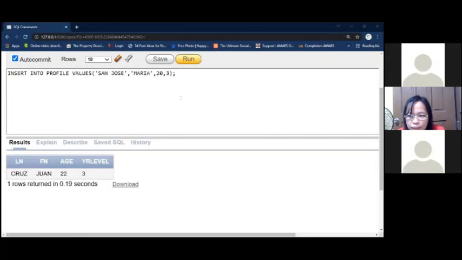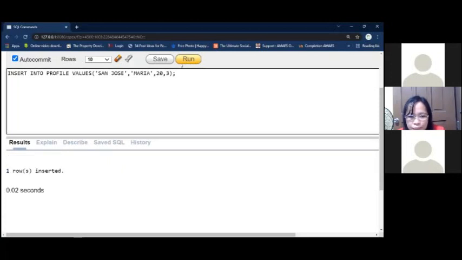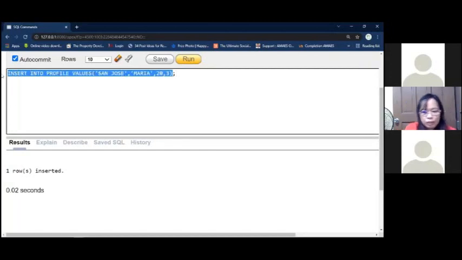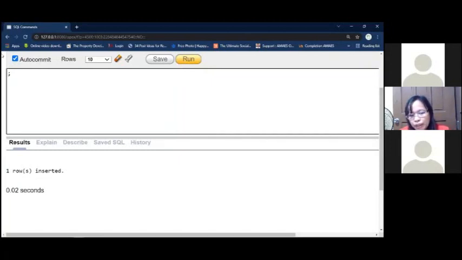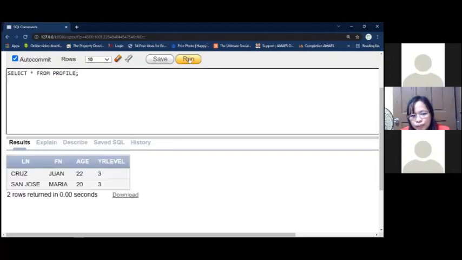Sige, go on, run. So 1 row has been inserted. So kindly check if it's properly inserted. Sige, show me the whole table, please, using the select asterisk from. Okay, then run, please. Okay, very good. So now we have 2 different rows.